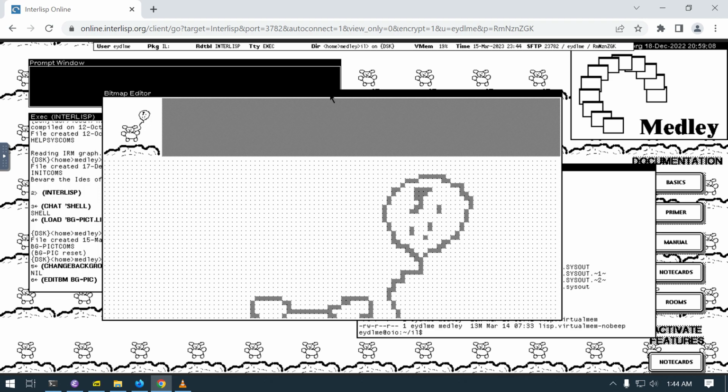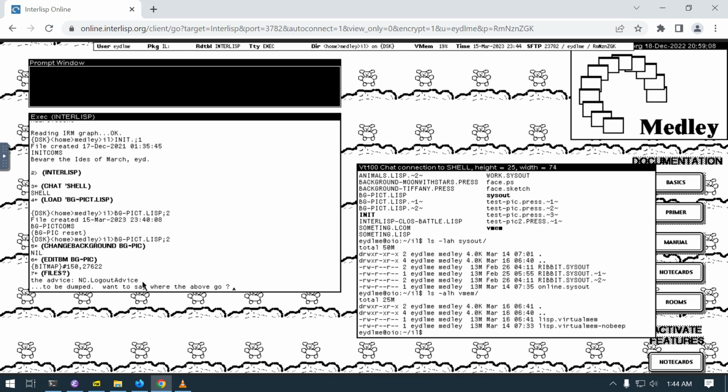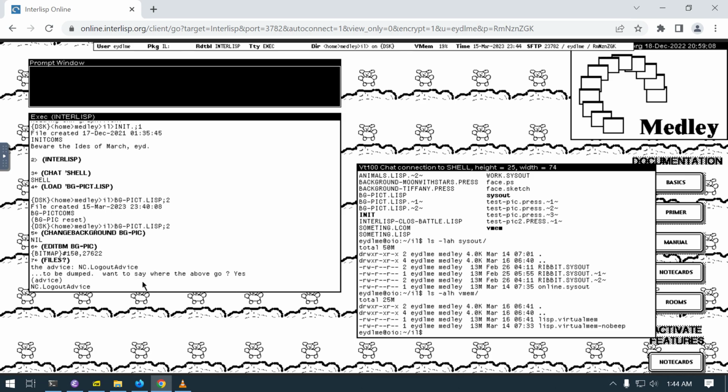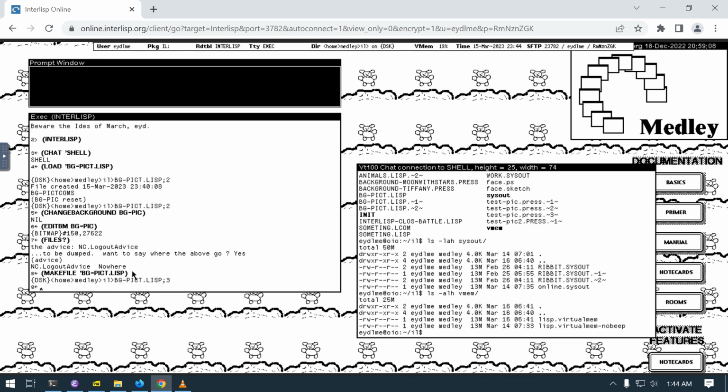So now I want to come over here and just say okay, which I haven't really messed with this part. This is how far I got. But now if I say files, I want to say where stuff goes, but I don't want that. So I don't know, is this saved here now? Or do I need to do the make file? I'm not sure, but I'm just going to do it anyway. So make file bgpic.lisp. So now I have a new revision 3.